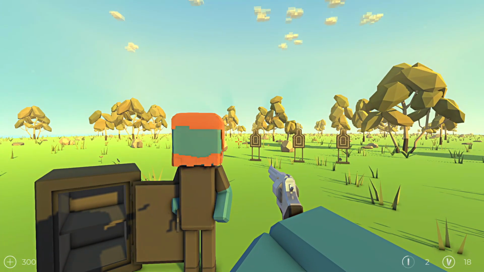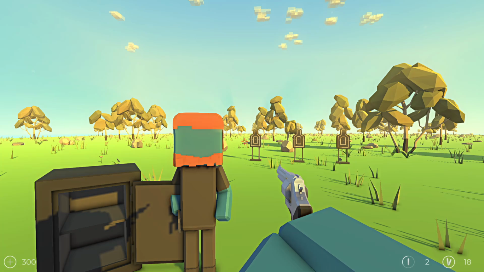So I hope that tutorial helped everybody learn how to make scripted targets in Ancient Warfare 3.